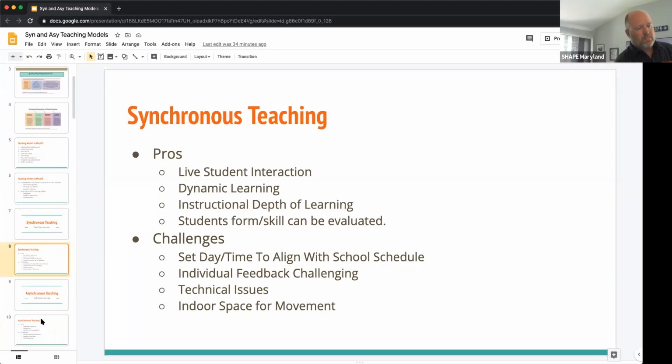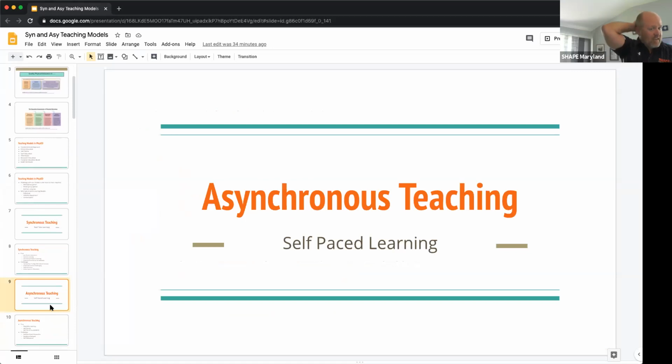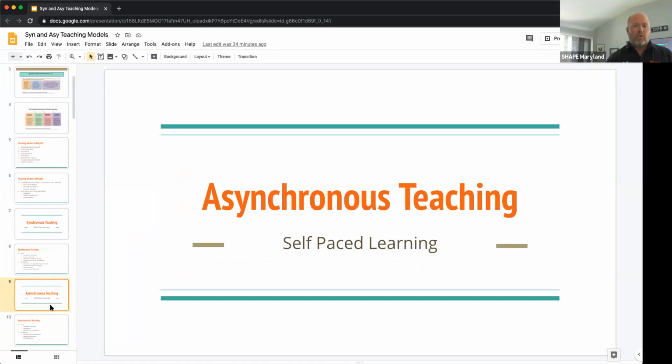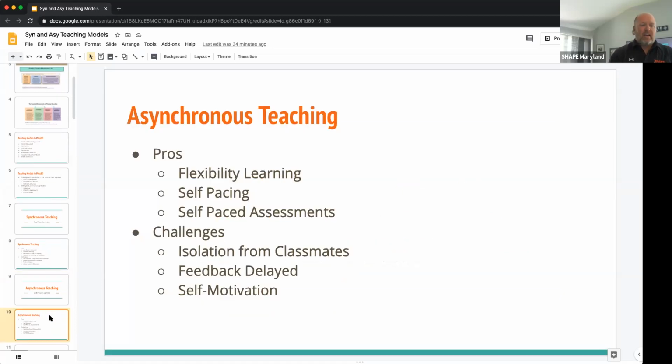Synchronous learning is a little different than asynchronous. Asynchronous learning is self-paced learning. Asynchronous learning is what a lot of your professional development was that you did in the spring. It's very simple. Asynchronous learning has its pros. It has the ability to be flexible. Kids can do it at their own time.